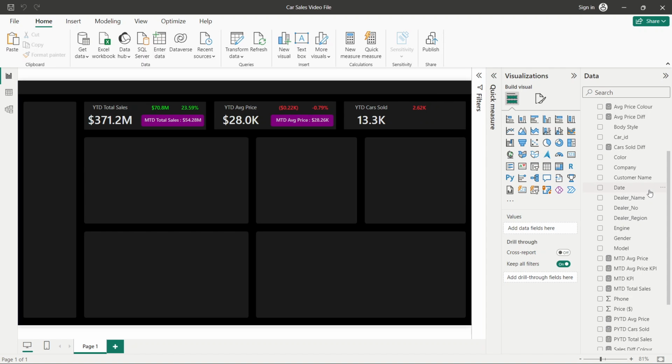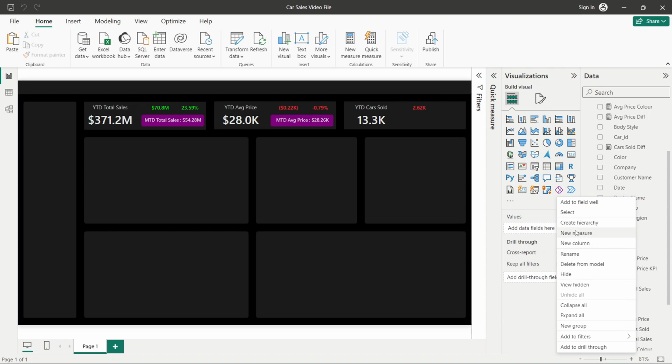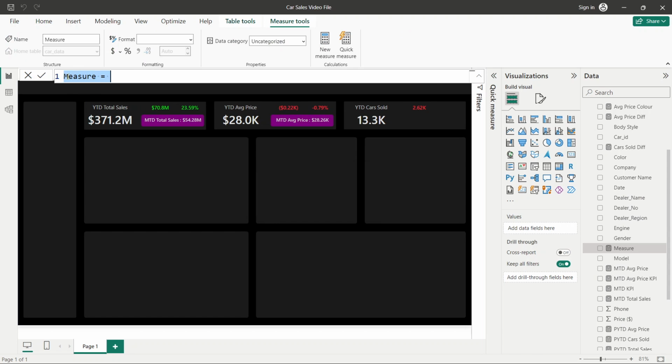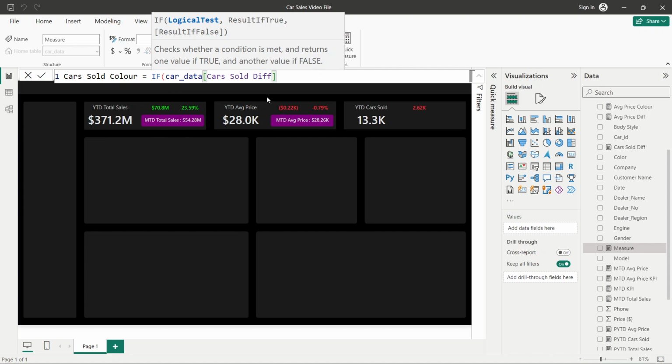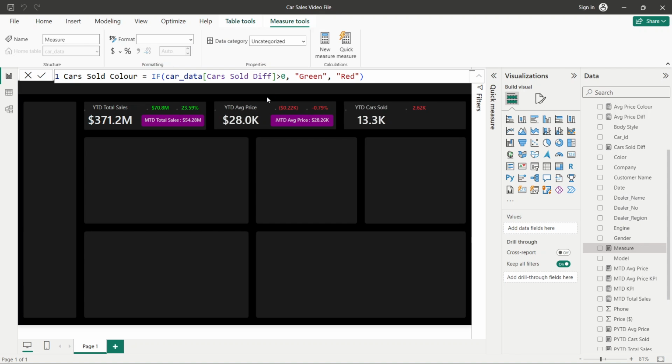For that again we have to write first the calculation. So right click, write a new measure over here, and I will name it as cars sold color. I will write an if condition over here. We will use a logical condition. If car sold difference is greater than 0, then it should be green color. Comma, if the condition is false, then it should be red. Just write red, close the bracket and hit enter.